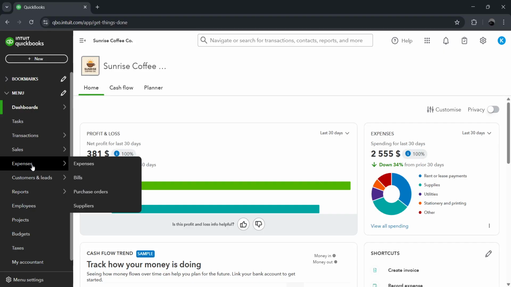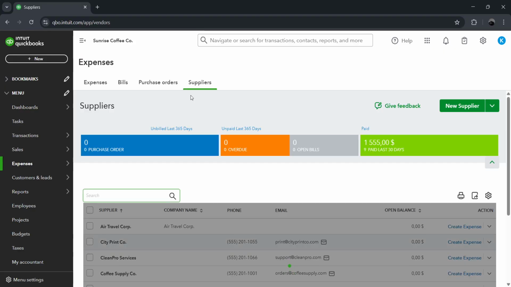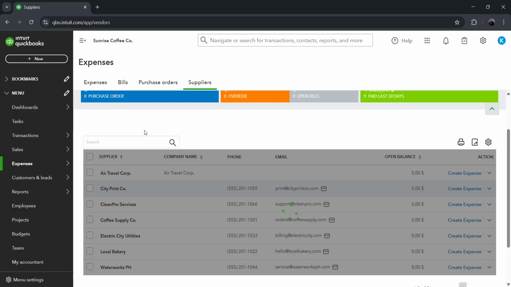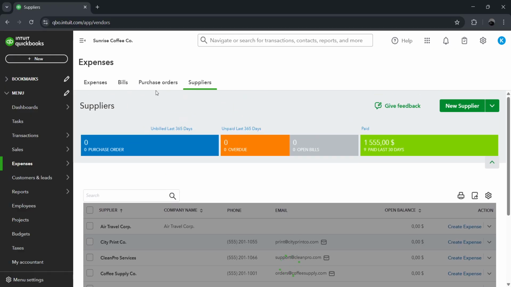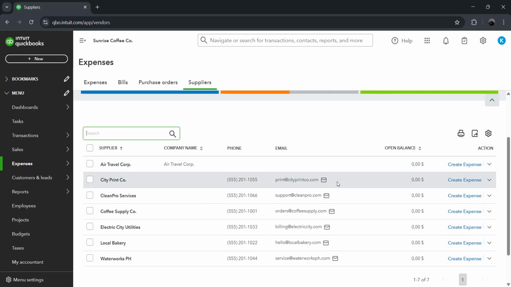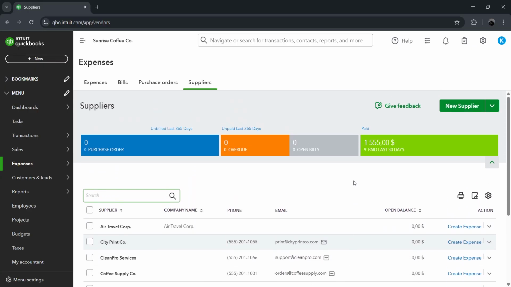Click on Expenses to open up your expense management options. From here, you'll see several choices, but we're interested in the Suppliers option. Go ahead and click on Suppliers, which will take you to your complete vendor directory where all your existing suppliers are stored.